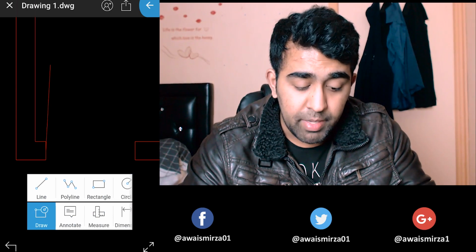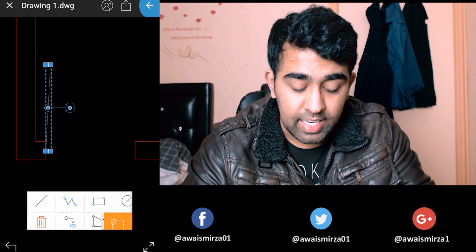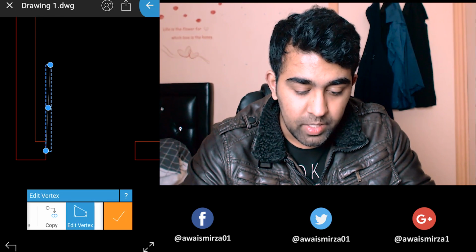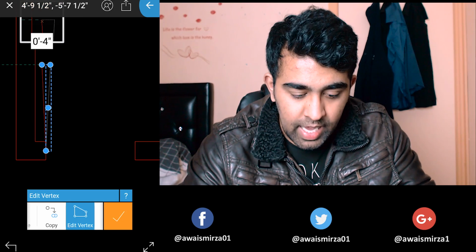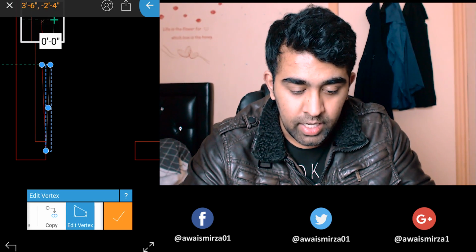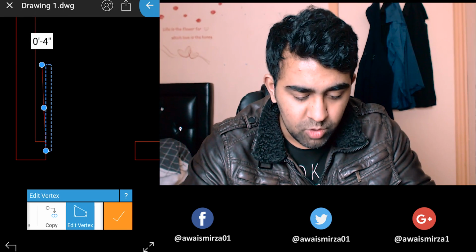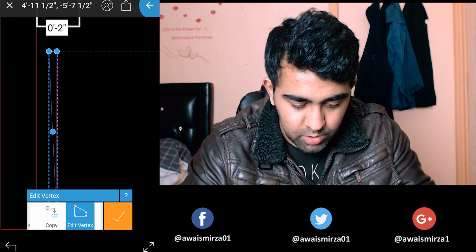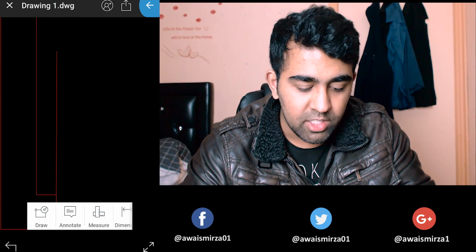Okay, so the best way to do that is basically, if I select that line now, I'm going to tap on edit vertex, select the vertex, and just take it to the left, and it's going to try snapping to the middle. Okay, it's going to make this line straight up, so I have to zoom in a little bit. Okay, so I'm just going to change that to here. Okay, now we have the straight line.